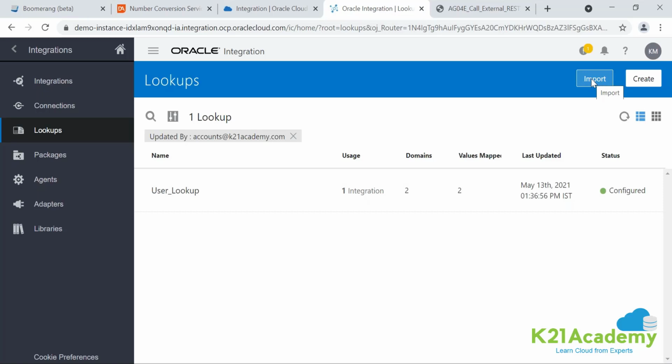You can import the existing lookup. A lookup is nothing, it is simply a CSV file. You can create a lookup, you can import a lookup, you can search a lookup, and you can filter the lookup.